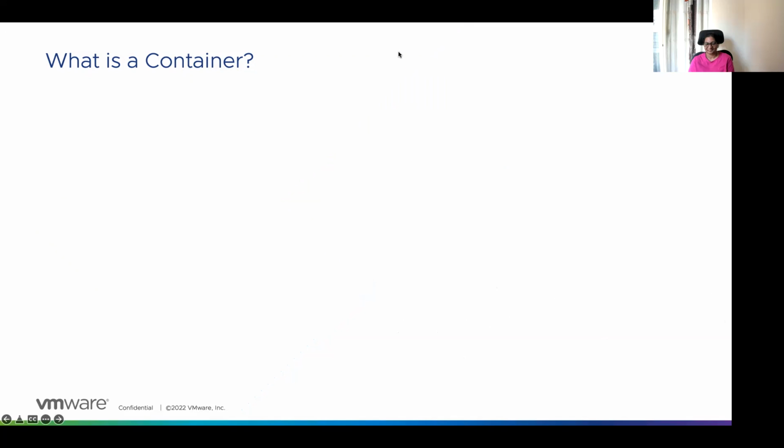Hi everyone, good evening. Today let us discuss Docker containers. But first of all, what comes to your mind when you hear the word container?